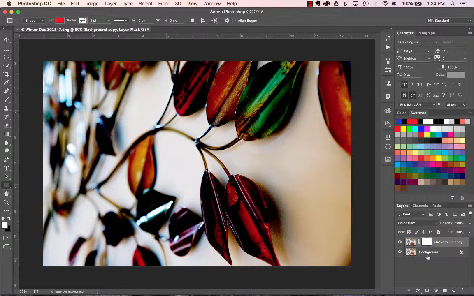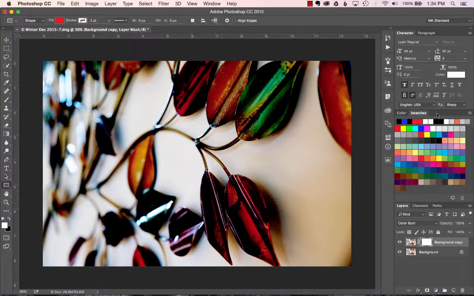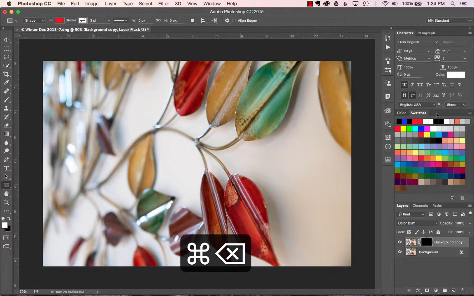If I were to have filled it with black over here, which I'm going to fill with Command Delete, you see I got a black square in here. So now the lights are off, it's a black square, and I can't see anything, so I see none of the color burn effect, which is actually what I want in this case. So I want to paint in what I want to see.